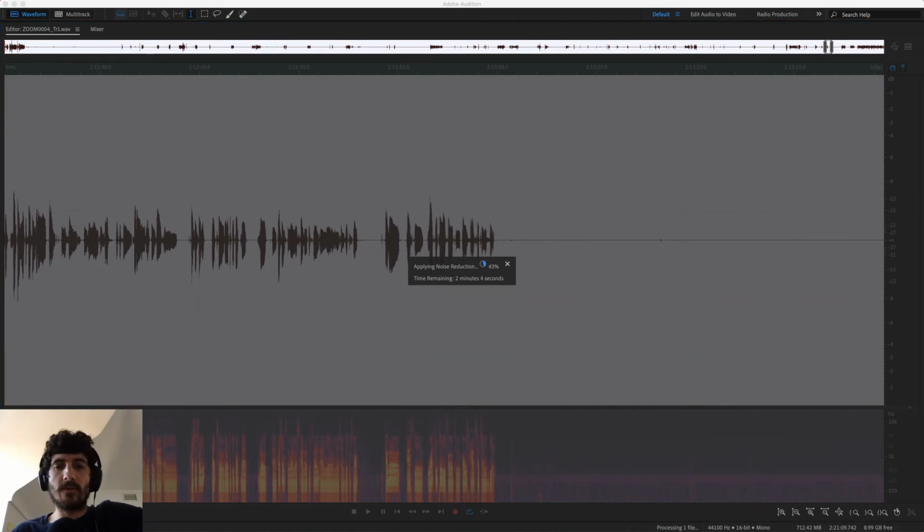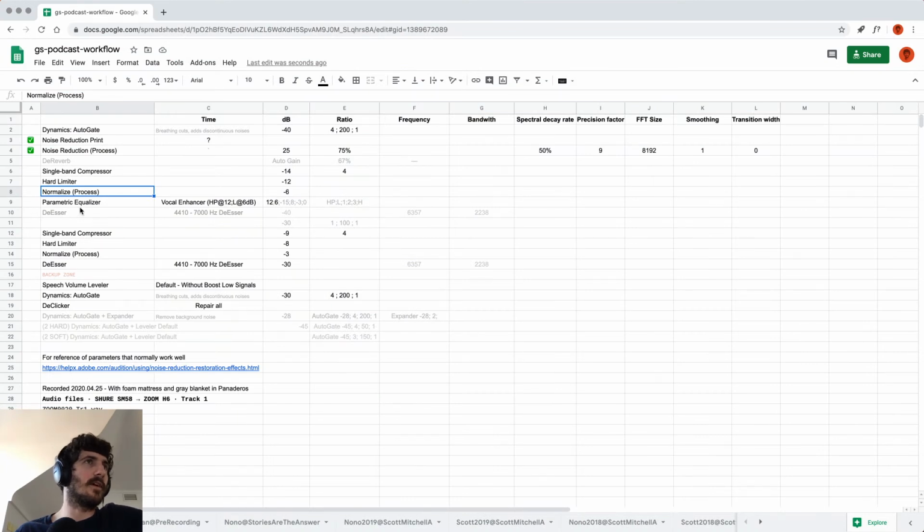Okay, so what I'm gonna do, I'm gonna try just to put a, maybe, well, we'll just wait. Let's see. So after that, we're doing the parametric equalizer, single band compressor, hard limiter, normalize. Sometimes I don't even do this. I think this microphone sounds fairly well already, that we don't need to do that.